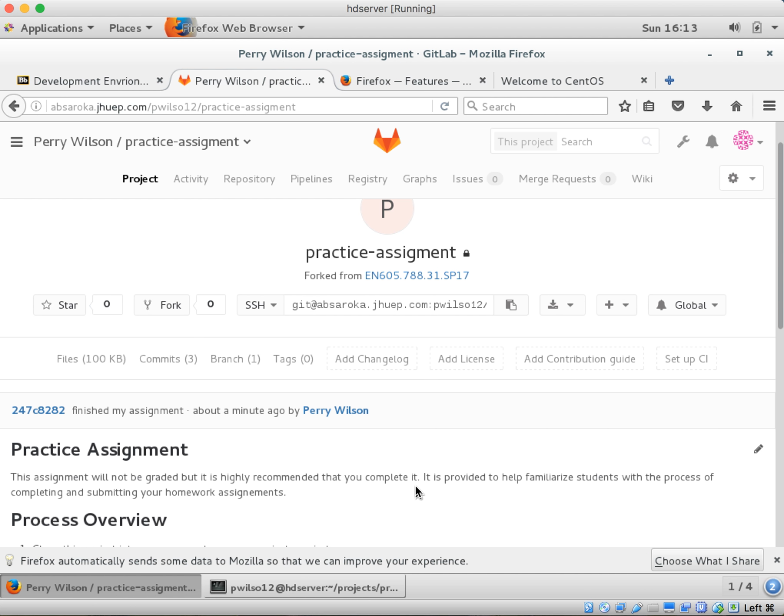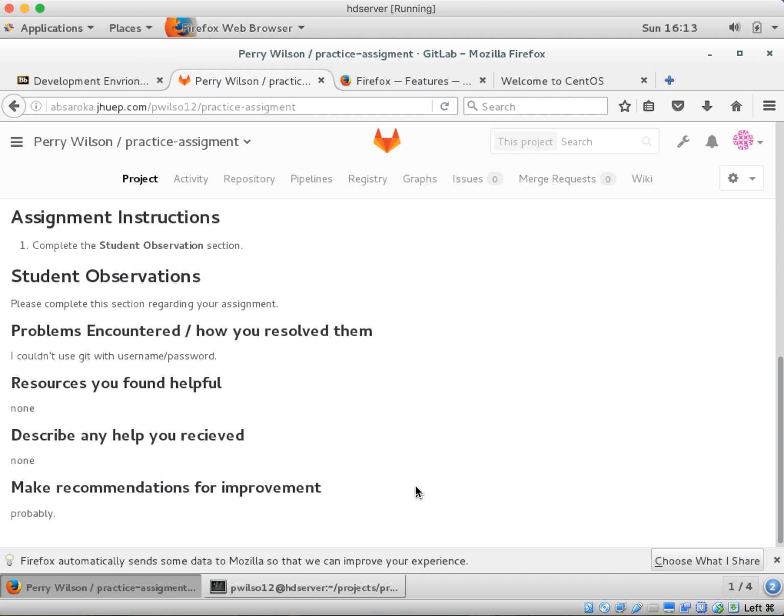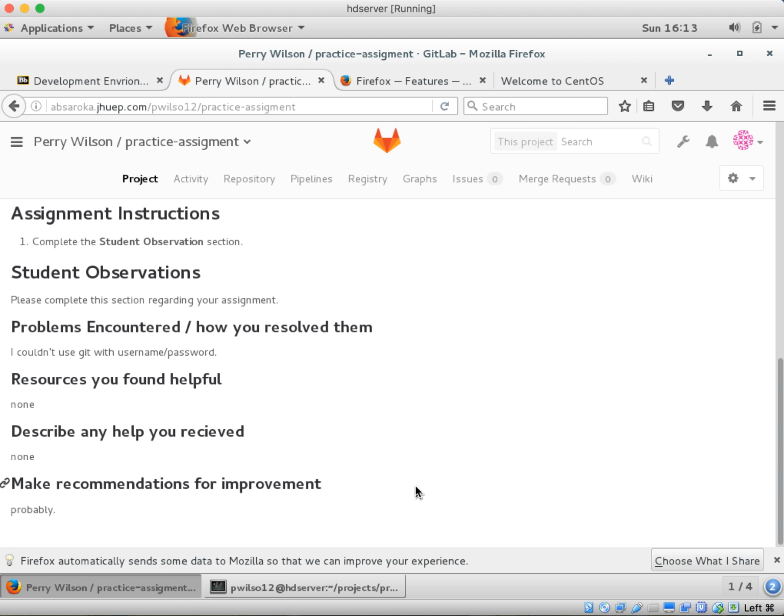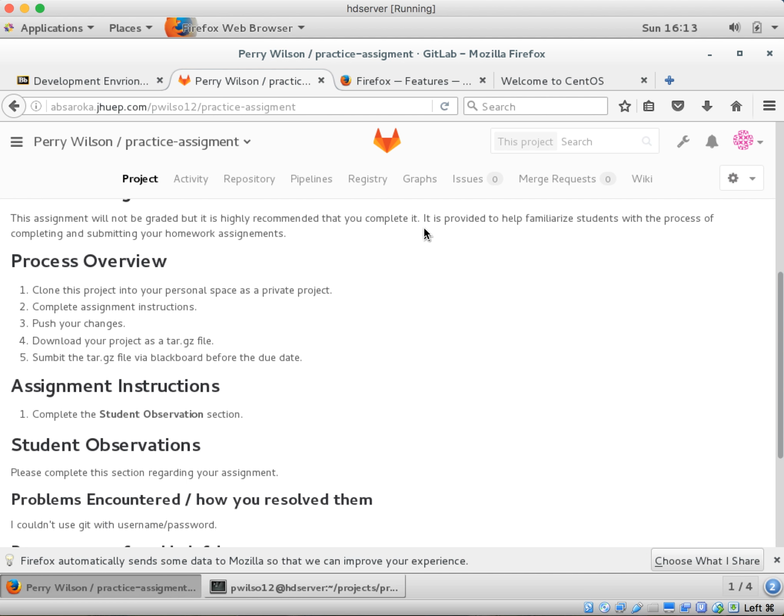So, all right, this completes our integration of Git into our VM now. So we can pull and push changes to the GitLab server for the class.